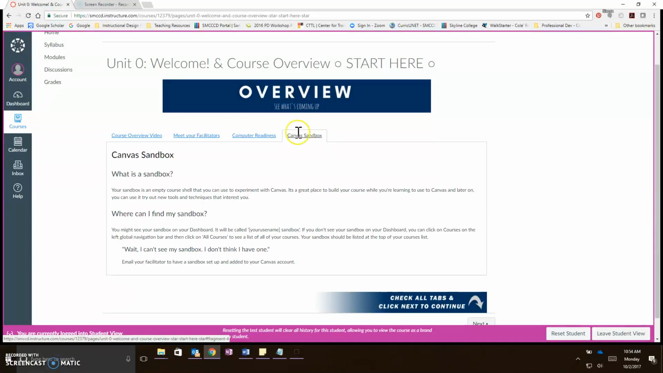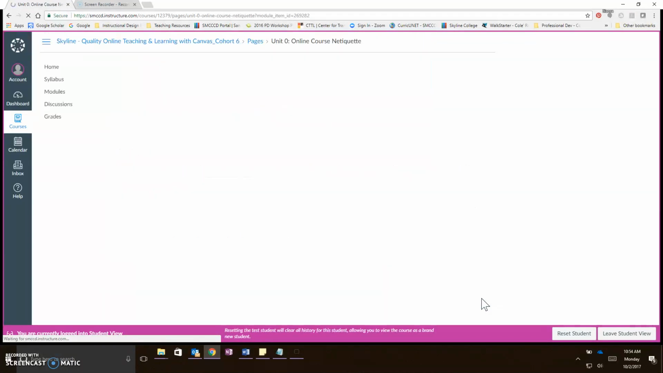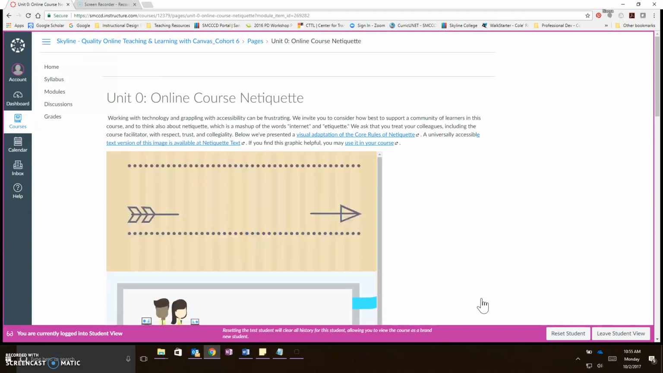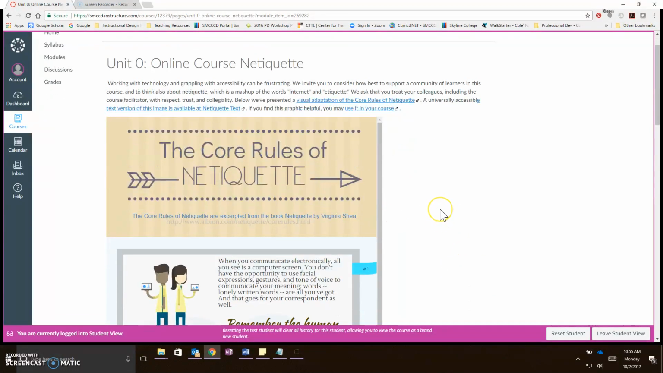So one of the things to highlight before clicking away from this is you want to make sure that you've hit all of the tabs across the page. And there's actually a little reminder down here which tells you to check all the tabs before you continue. So in Canvas, you can move through the material in a couple different ways. And one of the ways that is most easy is to use the Next button inside of the module. And by doing so, that brings you to the next page, which has some online course netiquette content in it, and you can read over that later.